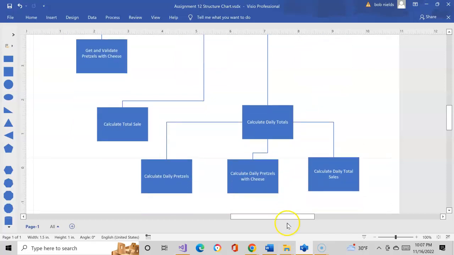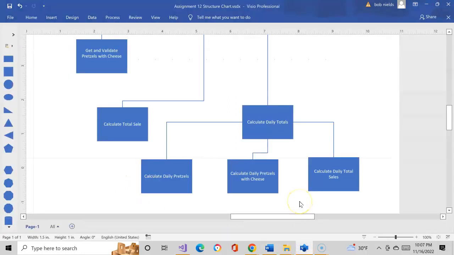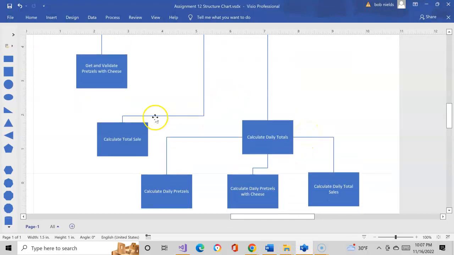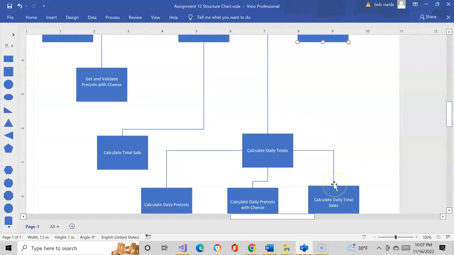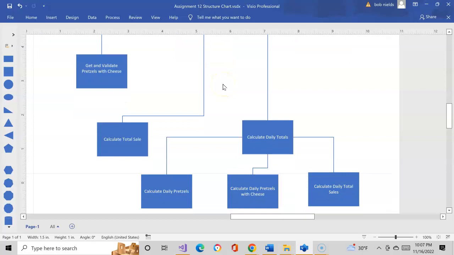Once again, if I look at my outputs, these four, I should probably have a module for each one of them. Then it's really up to me, more free form, how I want to organize it, just like a book. I could very easily have called calculate total sales, calculate total pretzels, daily pretzels with cheese, and daily total sales from my calculate customer total, and it would have worked fine.